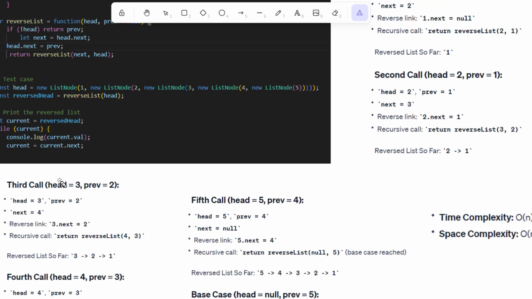Next is 4. Why is next 4? You see, head dot next equal to prev. So head dot next, I mean 3 dot next, equal to prev. Next is head dot next. So head is 3, dot next is 4.